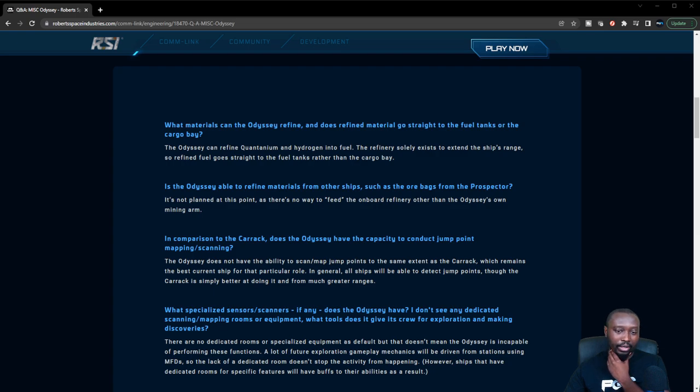is, in comparison to the Carrick, does the ODYSSEY have the capacity to conduct jump point mapping and scanning? The ODYSSEY does not have the ability to scan or map jump points to the same extent as the Carrick, which remains the best current ship for that particular role. In general, all ships will be able to detect jump points, though the Carrick is simply better at it from much greater ranges. All right, so this is one of the defining differences between the ODYSSEY and the Carrick, right? So the Carrick can find jump points at longer ranges.